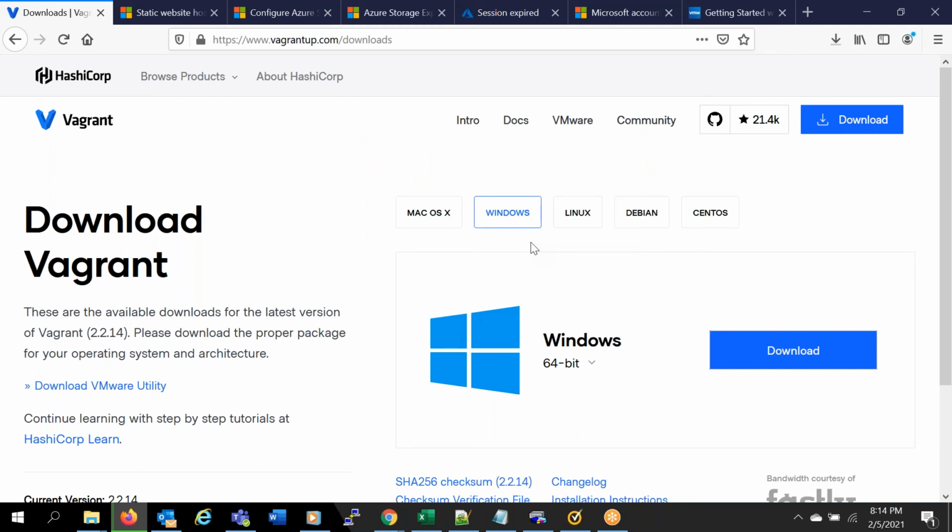Vagrant is so simple, the smallest. Save that one. And can you open another tab and download Oracle VirtualBox, Raj? Just search for Oracle VirtualBox download.